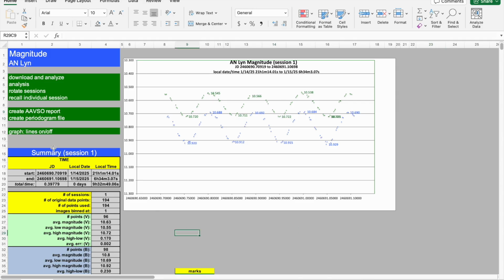If you want to make it a little prettier, there's a button here, a little program that says graph lines off or on. And we can click that. It can put the lines on. Click it again, it'll take them off.